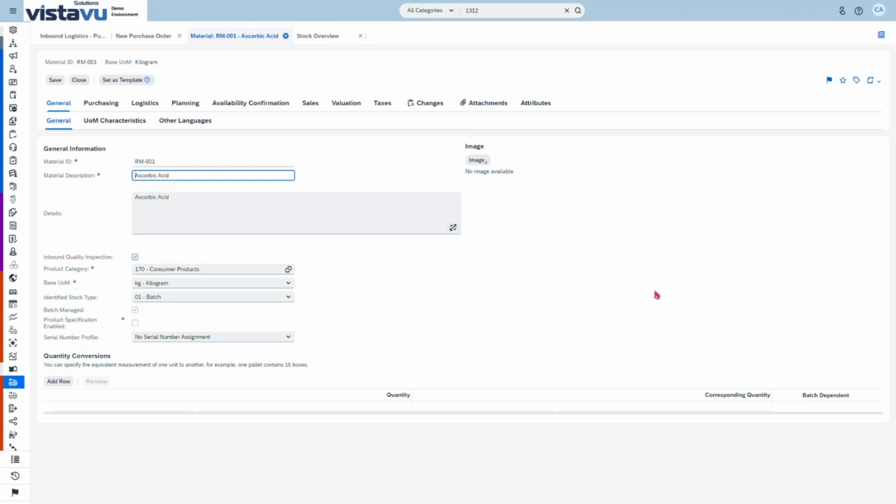Welcome. Today I'm going to talk about our custom work center for quality inspections. First, I'm going to discuss changes we did to the materials that are going to be inspected.